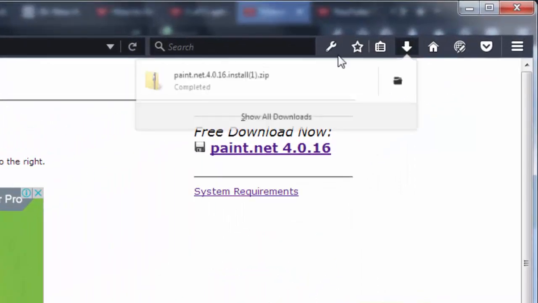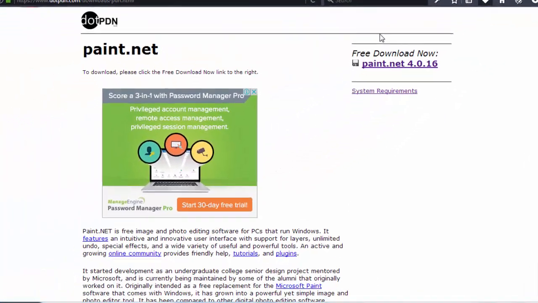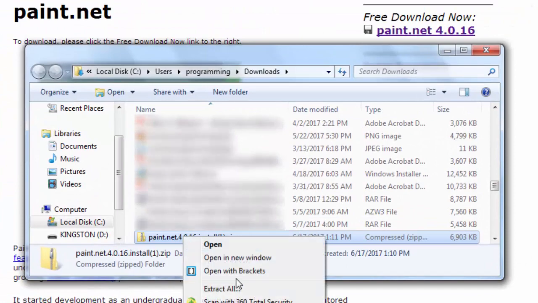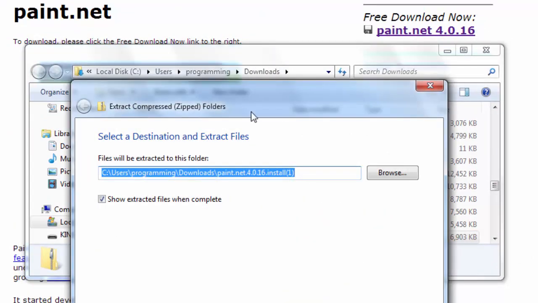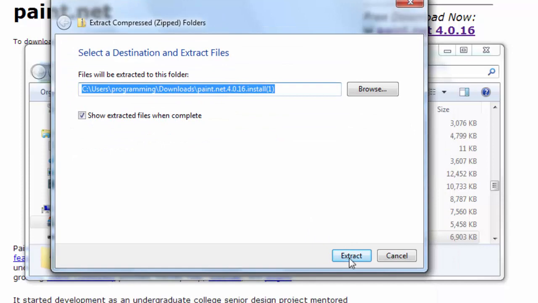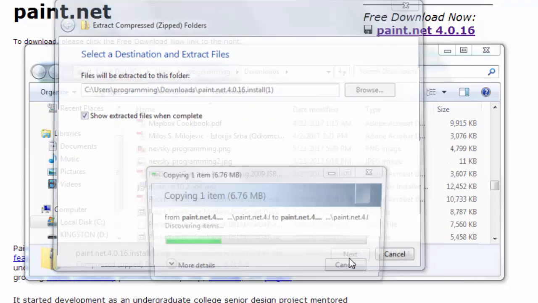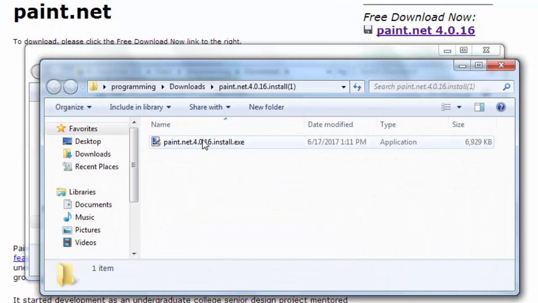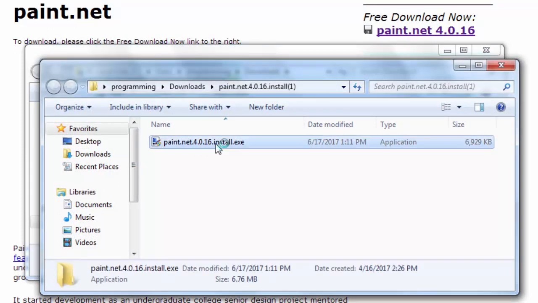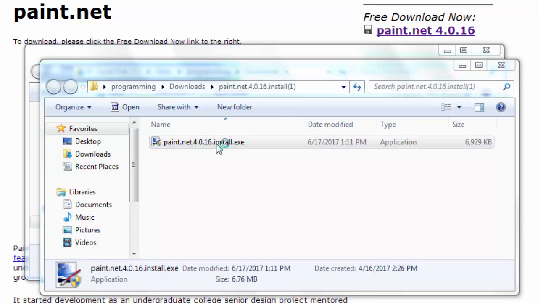Okay, now I'm going to open this file and extract it to my computer. Then I'm going to click on this executable file.